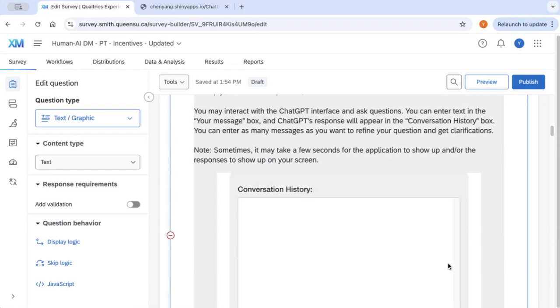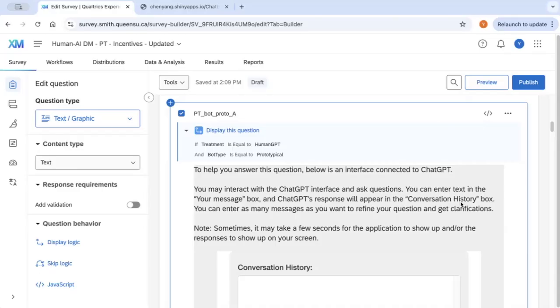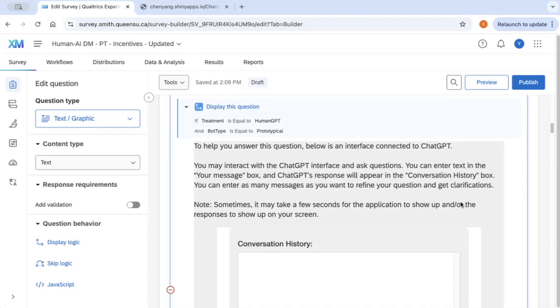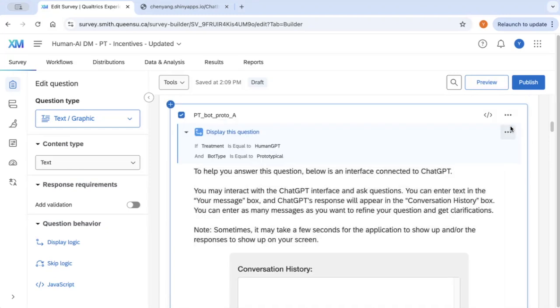There you have the web application built into this question. To allow the cross-domain communication between this embedded web application, this chatbot, and your Qualtrics survey, we need to set up the embedded variables in Qualtrics to receive the information that we are capturing. And we also need to set up the message handlers with the JavaScript functionalities in Qualtrics to enable this kind of message capturing from the web application to the Qualtrics survey.